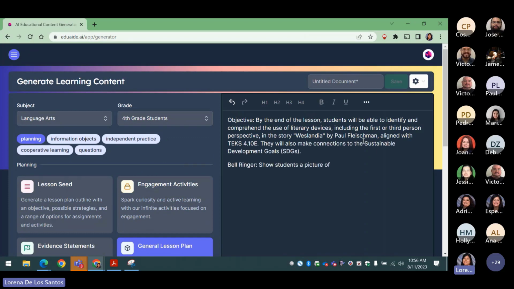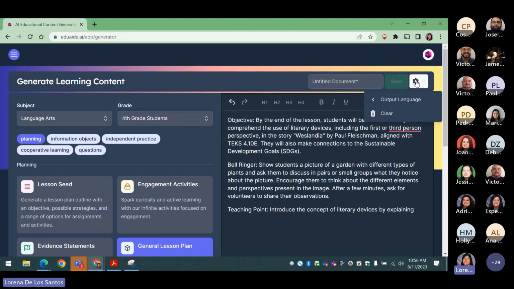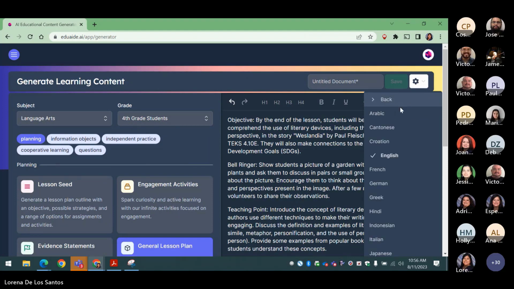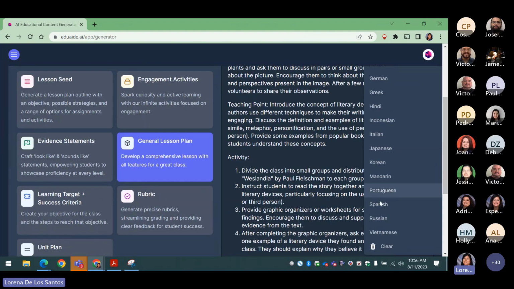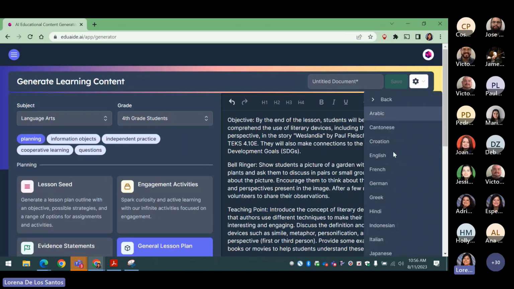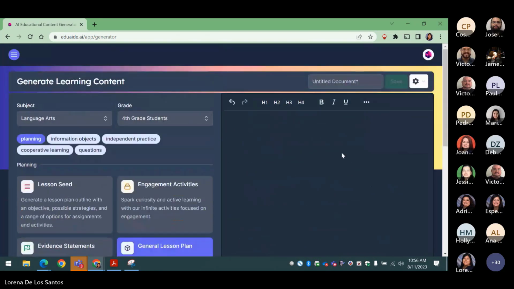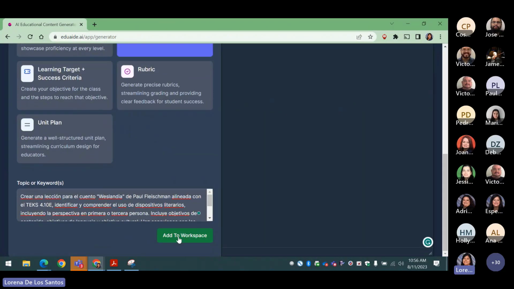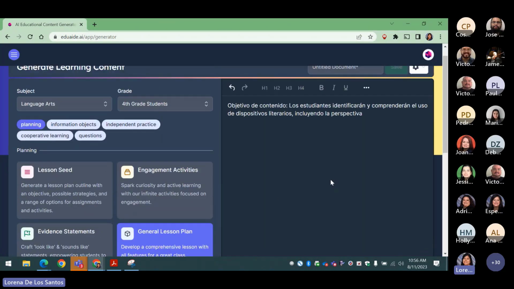It is putting it in English, but I can change the output language up here. And right now it's set to English, so we can change the output language to Spanish. Okay, so let me clear this. And make sure my output language is Spanish, and then I will add this to my workspace.